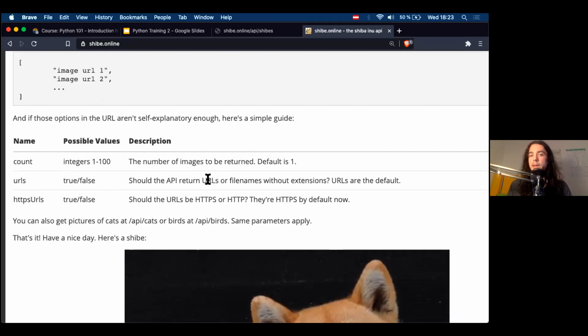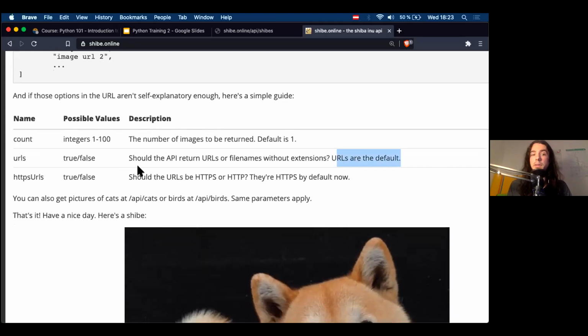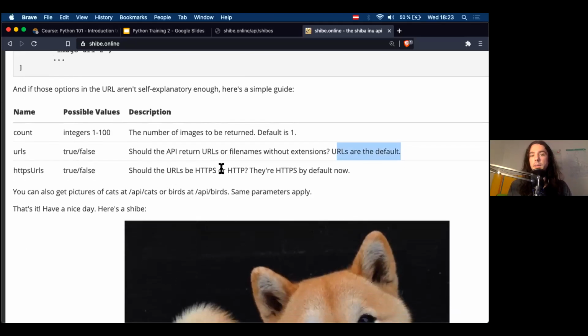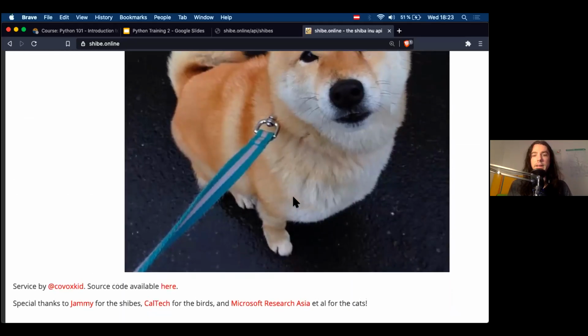This is whether the API should return URLs or file names without extensions. And it also tells us that the URLs are the default. So if I don't specify anything, then I'm going to get URLs. And also whether they should come over HTTPS or HTTP. And HTTPS is the default. And then you can get pictures like this.